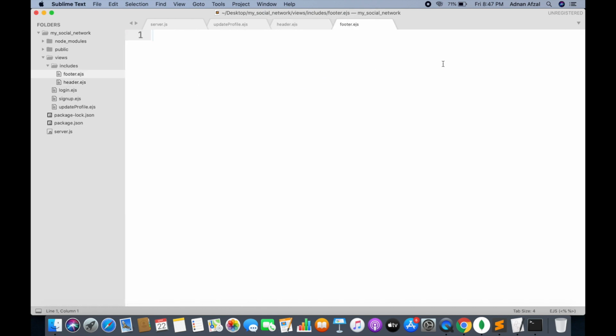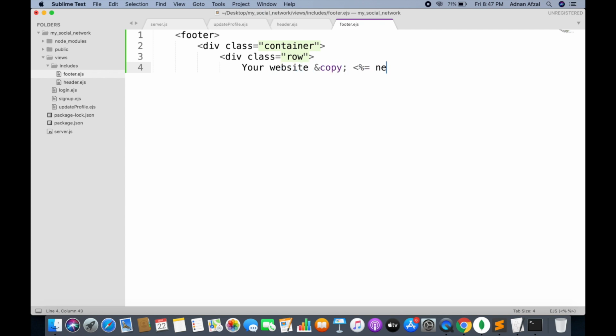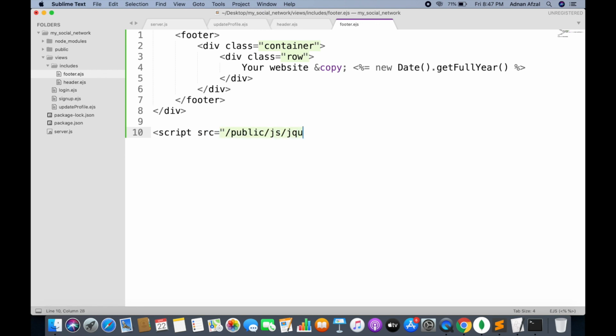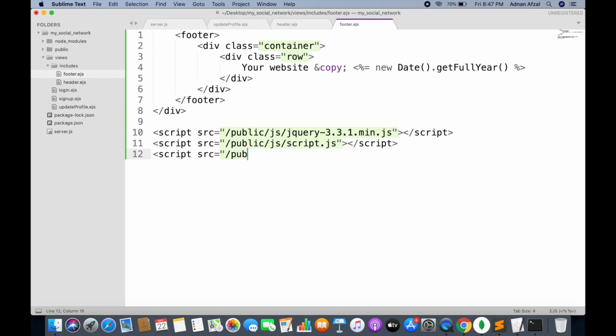And in footer we will have all the code that will be displayed at the bottom of the page in all pages. You can write your website name here and the current year. It will be generated automatically. And in footer we will include all our JS files required for this project. We need jQuery and we need script as well, and you can find all these files in the GitHub link that we downloaded earlier, and they all will be placed in public JS.